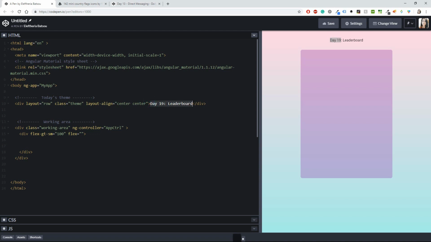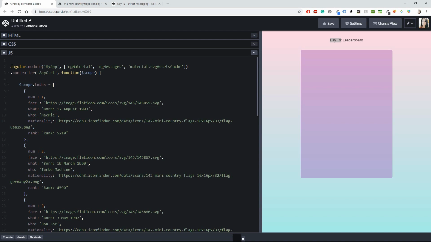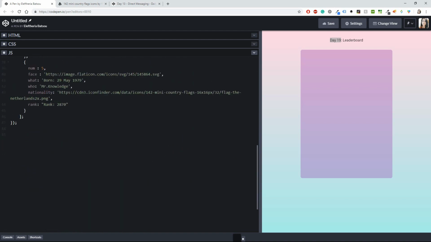Okay, so we have in today's theme day 19 leaderboards, and then in the working area I'm going to have for now just a div with a flex 100 and a flex. My CSS is pretty simple, it's just the basic stuff. I'm not going to add anything else, it's just a body, a theme and a working area, that's it. This time I have my width at 50 and I usually have this in 80 or 90, so do bear that in mind. Now, in my JavaScript part, you will see that I have quite a few things right here.